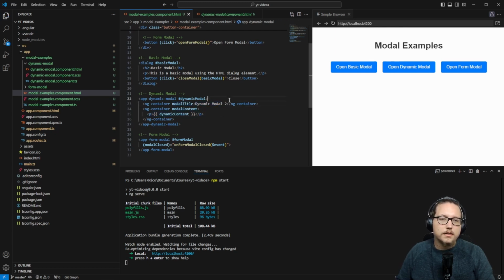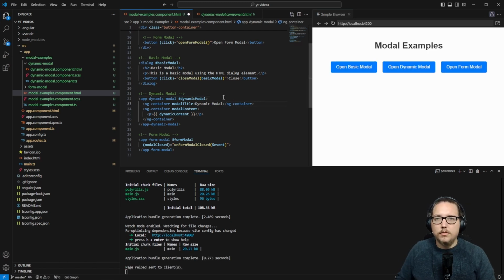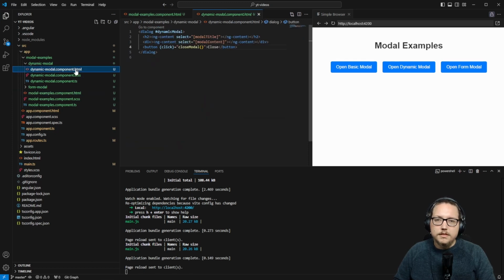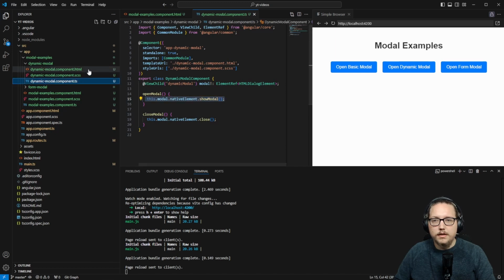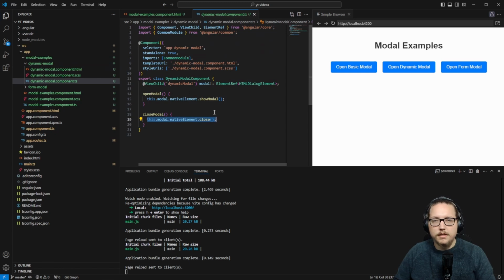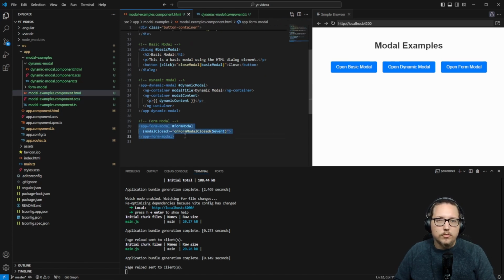If we rename it here, save it and open it, you see it instantly changing, because this component uses the dialog that comes from the browser, but with the benefit that you can put data into it. What happens here is that again we open the dialog here and close it here, and that's all. The next thing that we go over is the form modal.